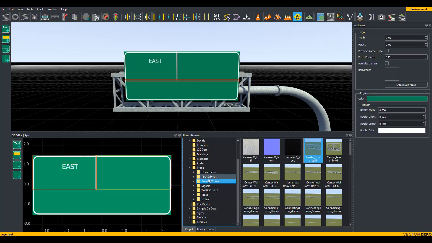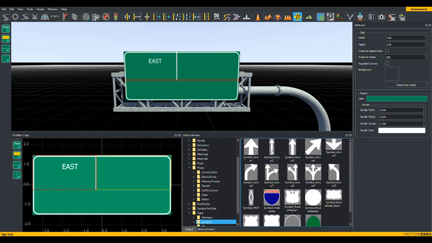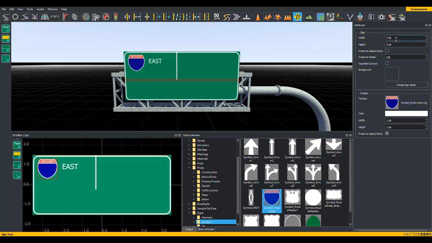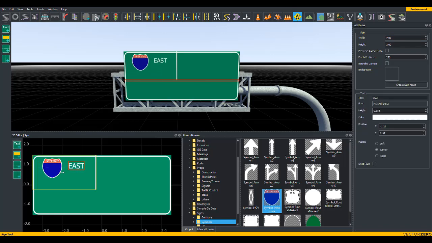I'm now going to go over to my signs folder into the symbols and drag in an interstate symbol. I'm going to set the width and height of this. Actually, it's already at 1 meter. Perfect. Position east a little bit better here.